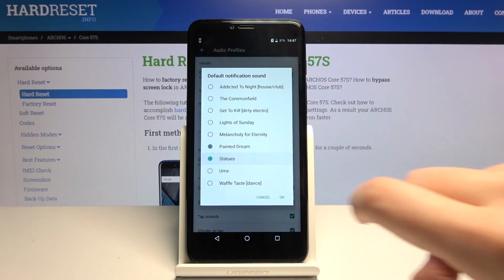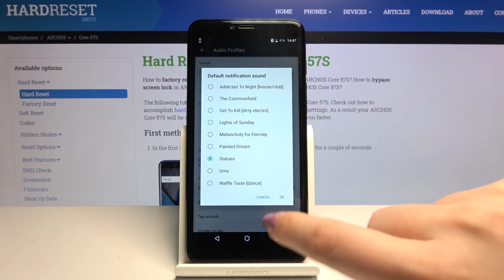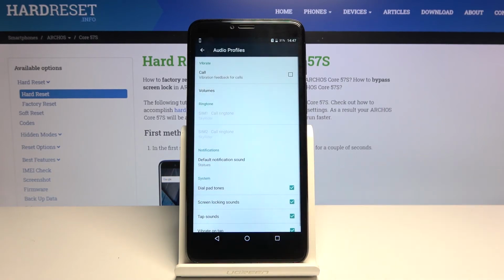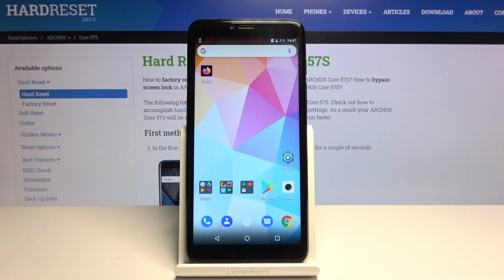And if you're ready to choose something, for example this one, simply tap on OK. And as you can see, it immediately changes, and from now on your device will use the chosen ringtone. So that's all. This is how to change ringtone in your ARCHOS Core 57S.